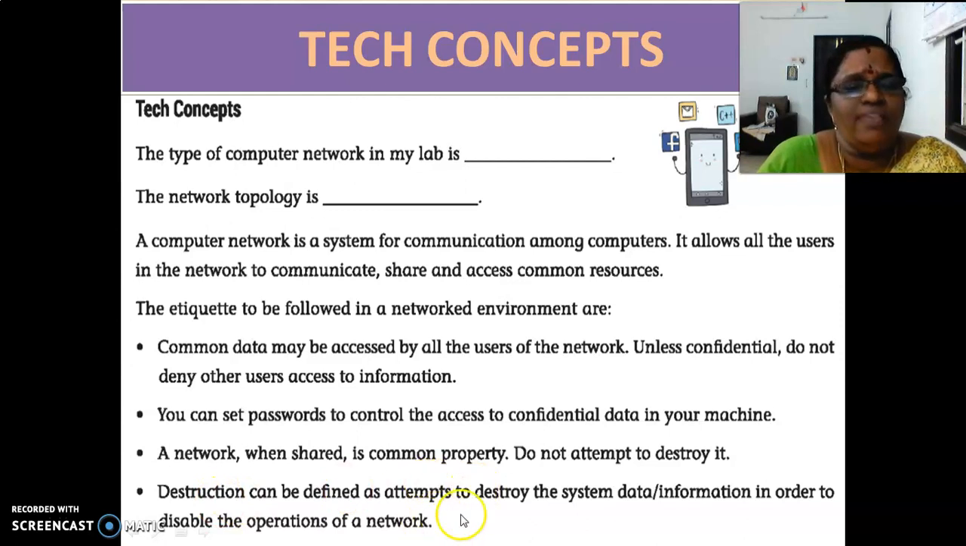Destruction can be defined as an attempt to destroy the system data or information in order to disable the operation. If you destroy any system data or information in the network, it leads to disabling the operations of the network. If any system data is corrupted or destroyed by you, the operation of the network is disabled. Okay children, so these are the things you should follow while using the network.